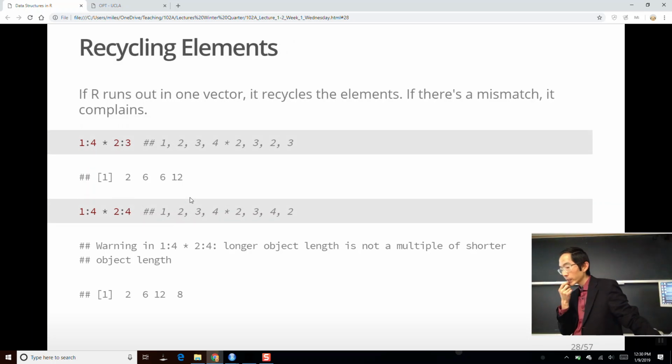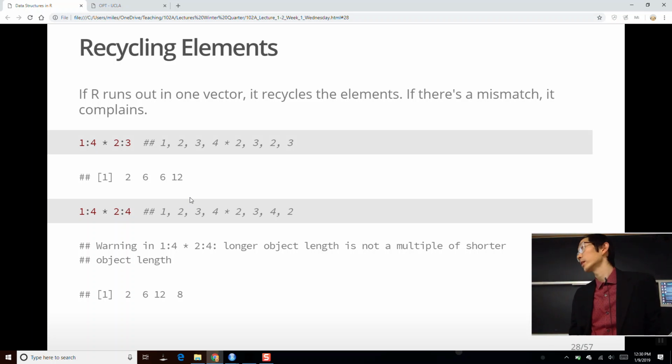If one of the things is shorter than the other, it's going to recycle. Here I've got 1, 2, 3, 4 multiplied by 2, 3. 1, 2, 3, 4 has 4 elements in it. 2, 3 only has 2, so it recycles the 2, 3. So the 1 gets matched with the 2, the 2 gets matched with the 3, the 3 gets matched with the 2, and the 4 gets matched with the 3. And so you get this.